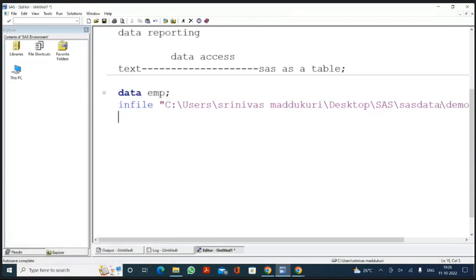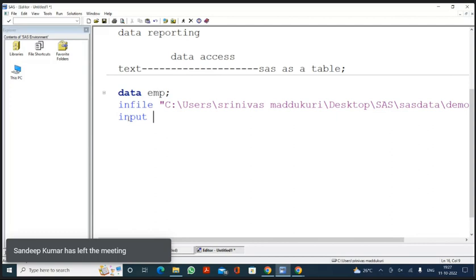Now, okay, I'm creating the EMP table. To create the table, yes, I'm getting the data from so-and-so location. That is also fine. But in which columns do you want to keep this data? Now we have to specify the column names. How to specify the column names? We write a third statement called input. In the input statement, you have to give the column names.